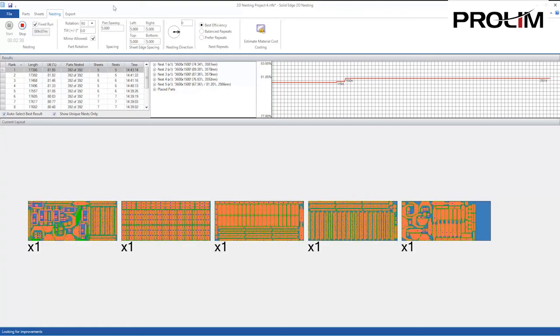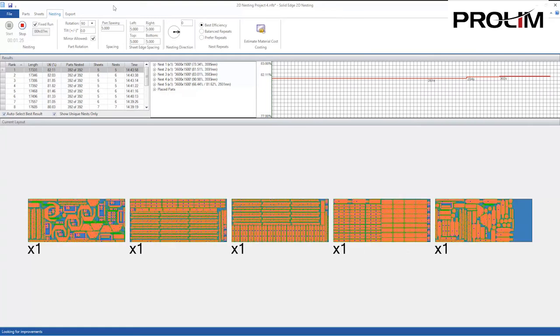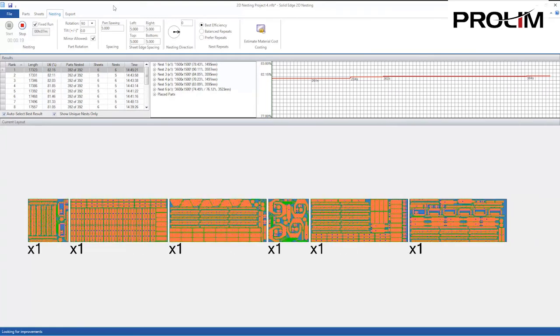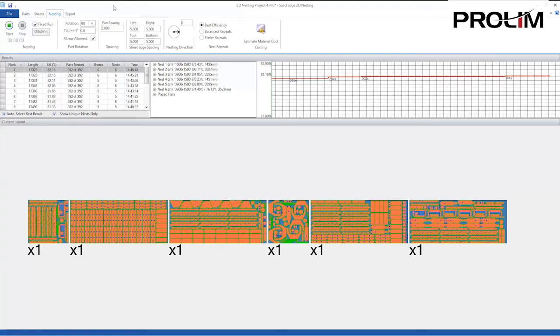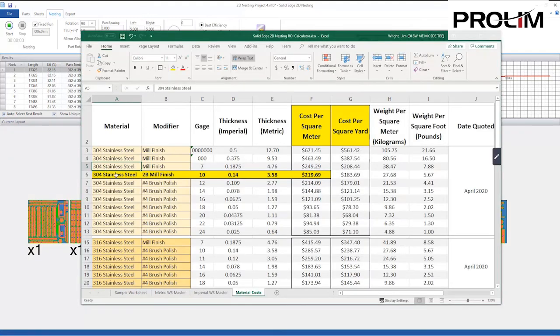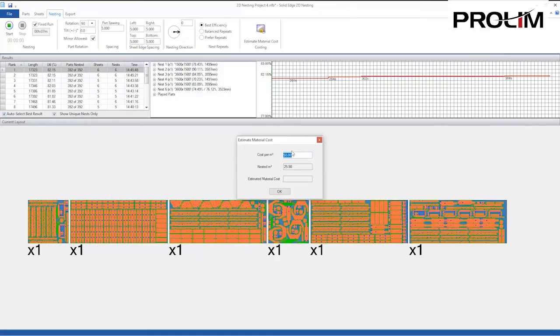Savings in material costs alone gained by 2D nesting's highly efficient algorithm can quickly offset users' investment in the software itself. 2D nesting's new quick cost estimator calculates the material cost estimates that are useful for quoting and inventory purposes. From user-defined costs per square meter or yard, 2D nesting quickly generates the accurate cost of material estimates that users need for job cost accounting.